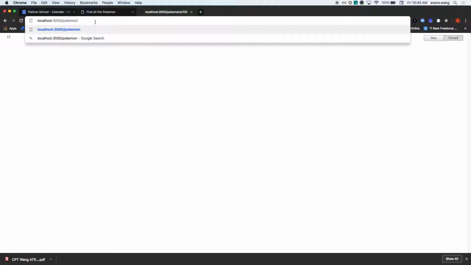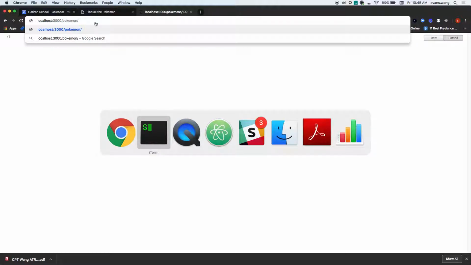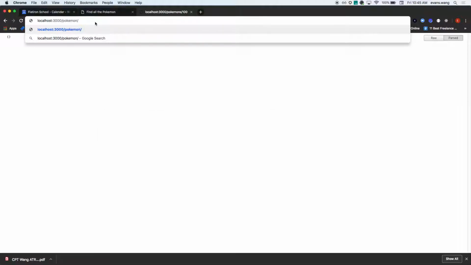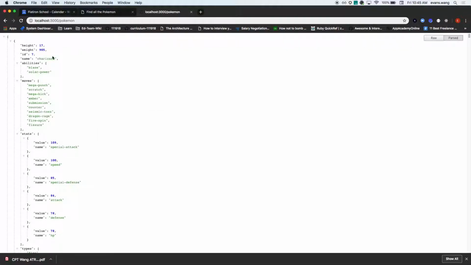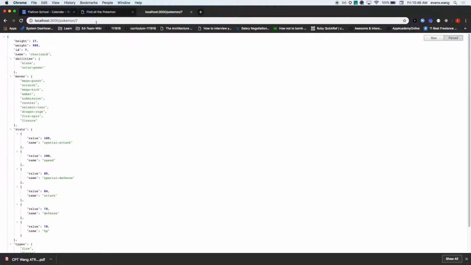Where is this database? It was just Pokemon? Ridiculous. Let's just, all right. Rails. ID 7, great, 7. Very good. Dolphin, hamburger, cool.